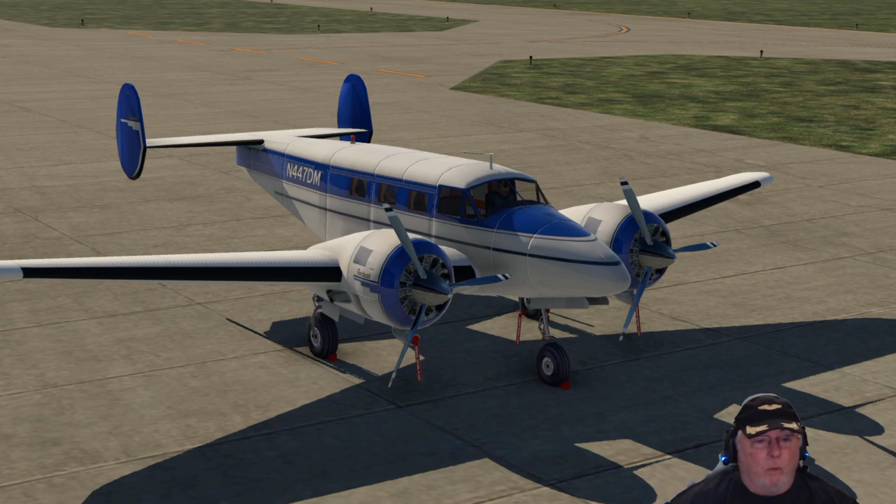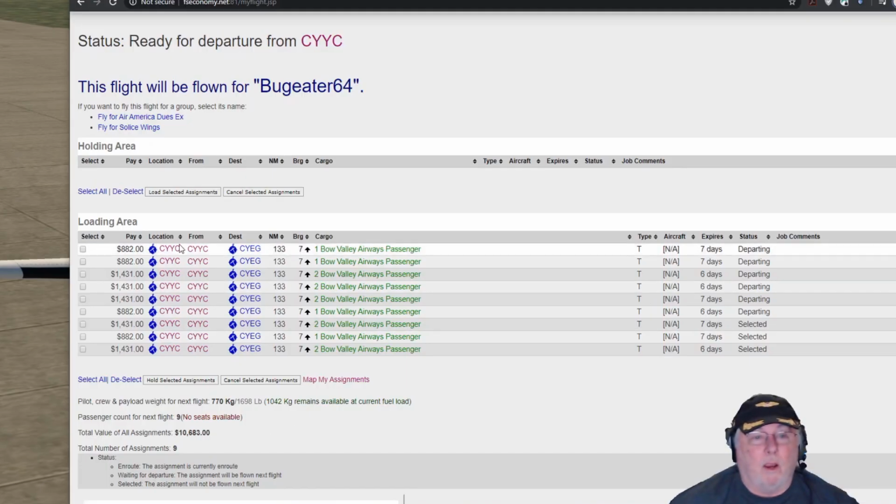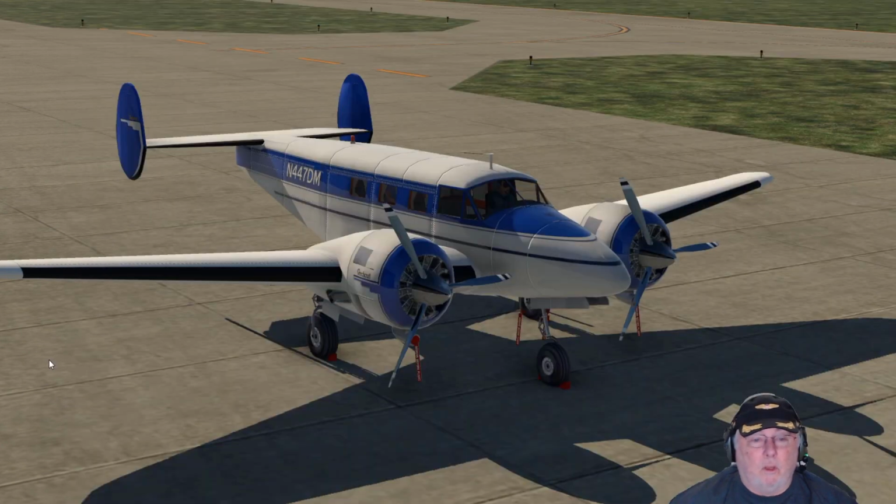And so where are we going to be flying to and from? Well, we're flying from Calgary International in Alberta, Canada, and we're going to be flying to Edmonton International in Edmonton, Alberta, Canada. As you see, it's only 133 nautical miles. We're going to be carrying some passengers. This is an FSE economy flight. So let's get inside the cockpit and get this flight started.